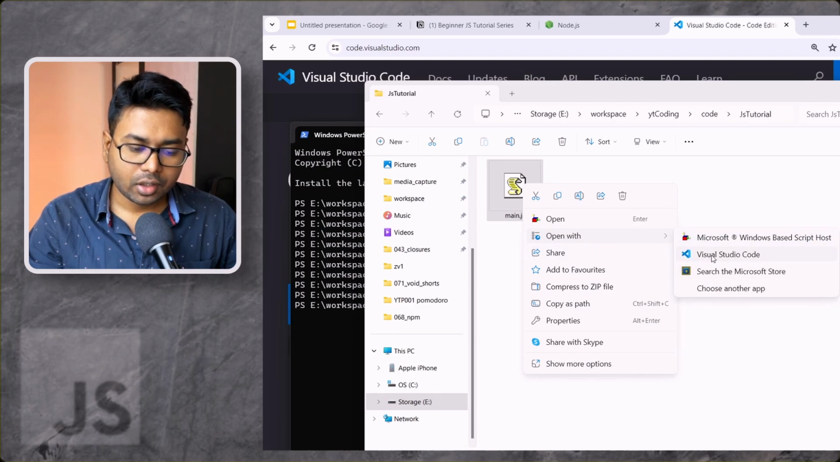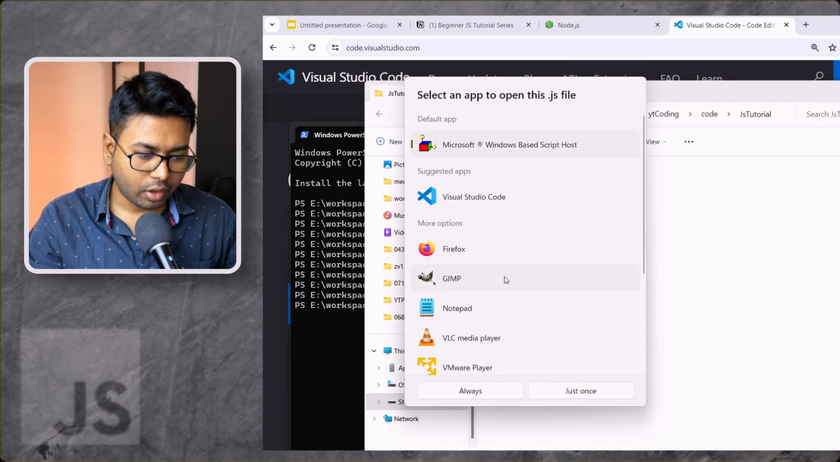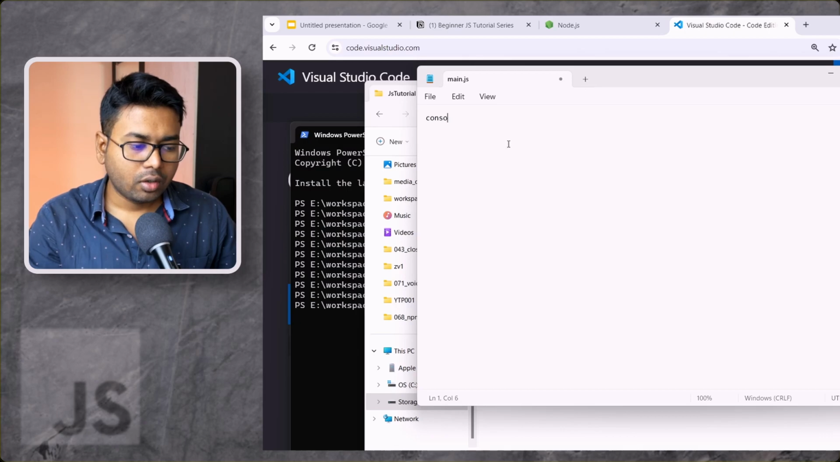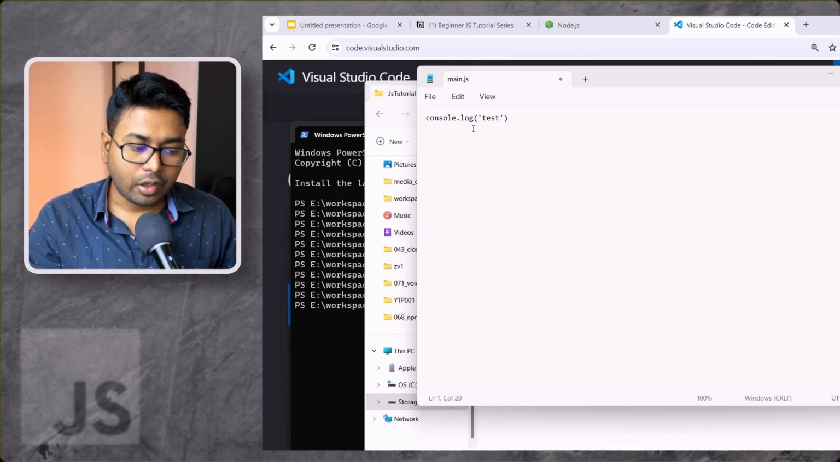I can open it with Visual Studio Code, but for the first tutorial let's open it in Notepad. So I've opened this file main.js in Notepad and I'm going to write some code. I'm going to write console.log and some text. You can use this console.log statement to output something. So we are outputting this test string.